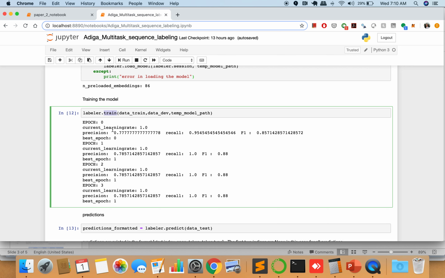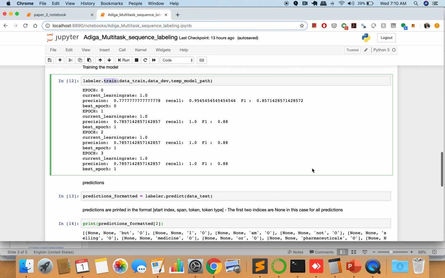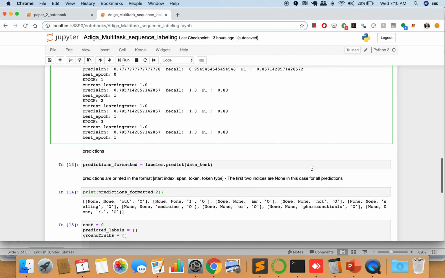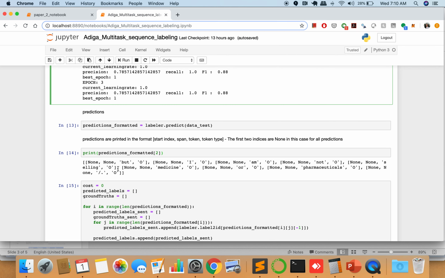Each epoch could take a while. And since this is a representational dataset for the purpose of the demo, you can see the numbers which are obtained after the training. And the early stopping condition is used when it starts to converge. We stop the training, and then the labeler.predict function predicts what the NER tag for each token could be on the test dataset, and the predictions are returned in this format.